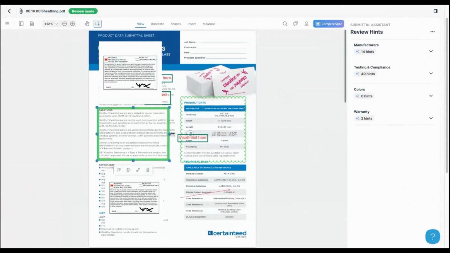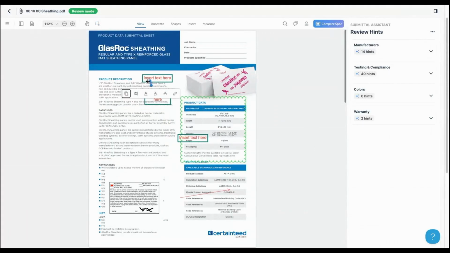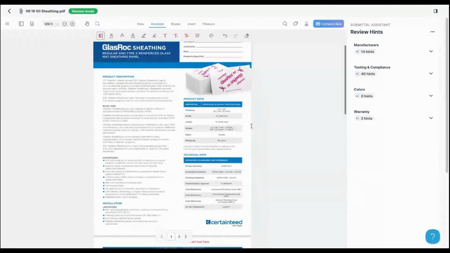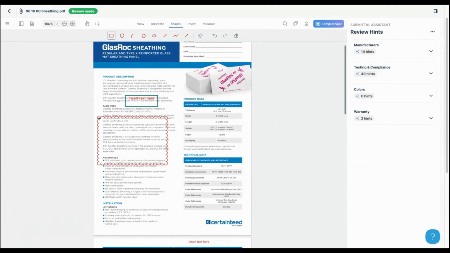I already have some markups on the submittal. I'm going to delete some to clean this up a little bit. And I'll show you how you can add those markups yourself. So to add a markup, we have these different annotation tools at the top here. And you can drop in text if you would like. You can add shapes. We'll go with that one.